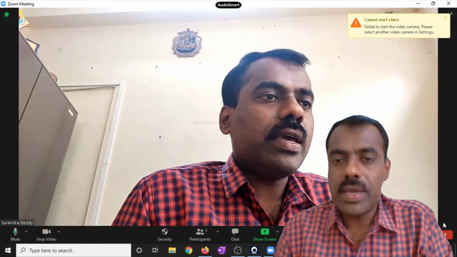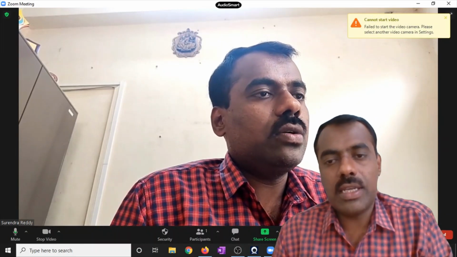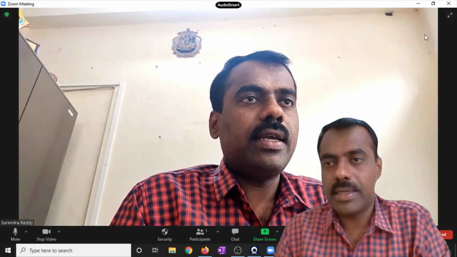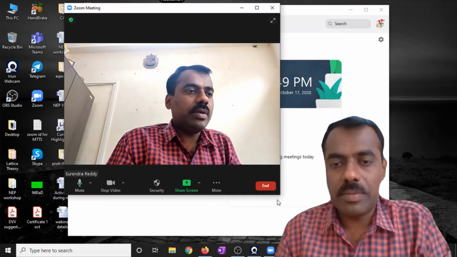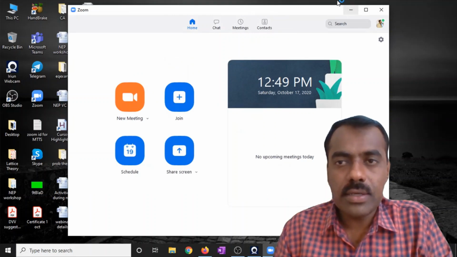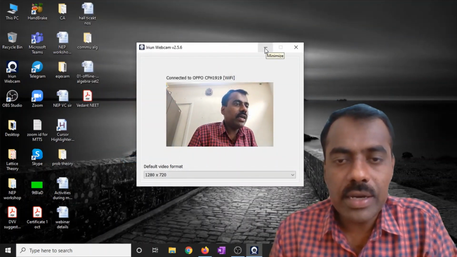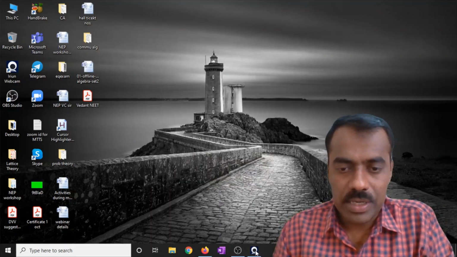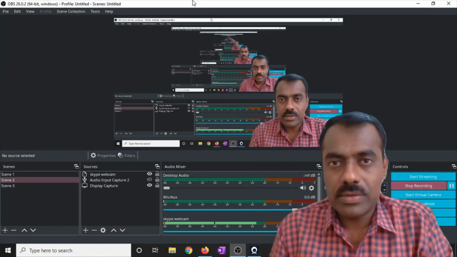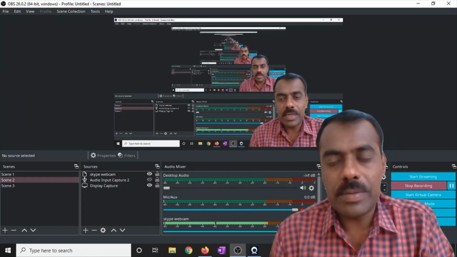So in this way we can use it in Zoom. It is the same as using it in Google Meet or Microsoft Teams. Okay, so let me end this. And not only this, we can also use this webcam in OBS. That means in OBS we can add more than one webcam. However many webcams are attached to the computer or laptop, we can add them.